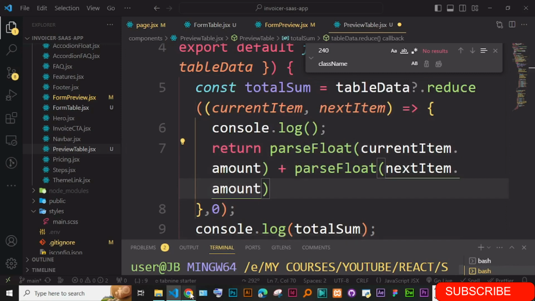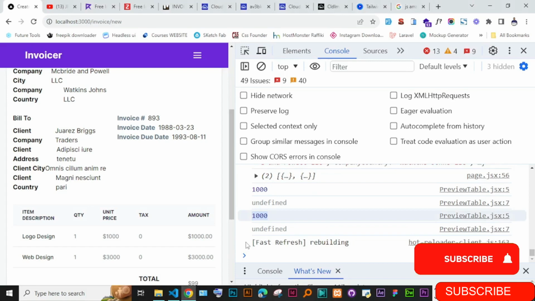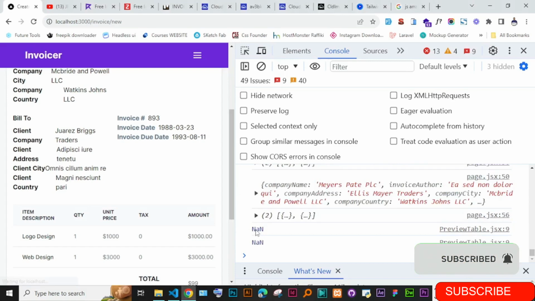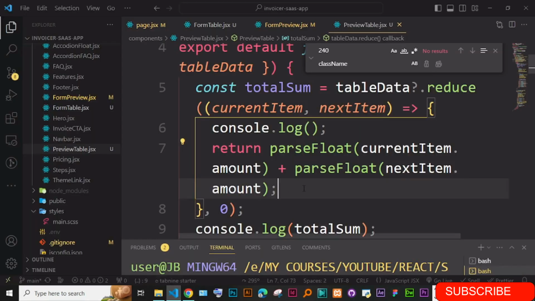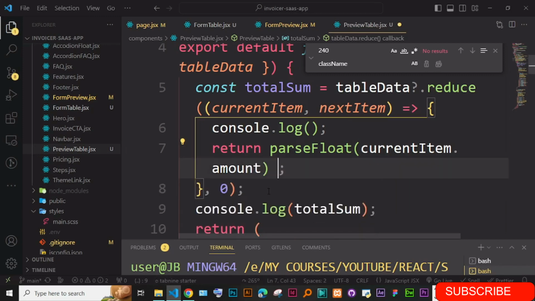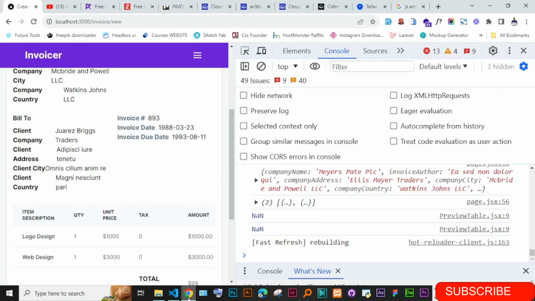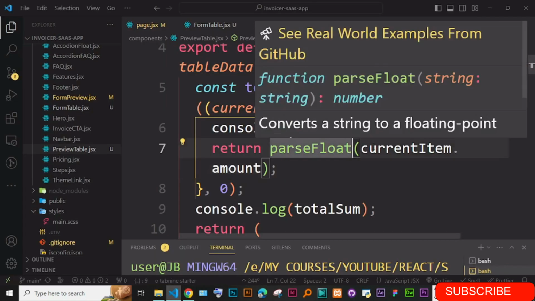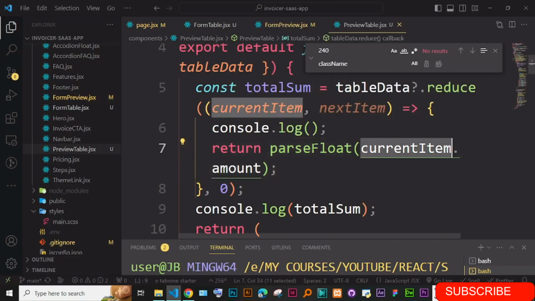If we console.log total sum, we get something like not a number. Let's first see if I return one of them. If I return current item dot amount, let's see what it gives us. Okay, it gives us not a number. I think it is just on this parseFloat.